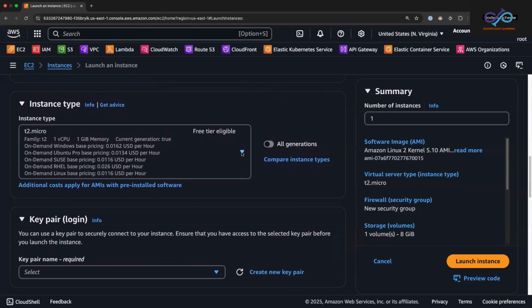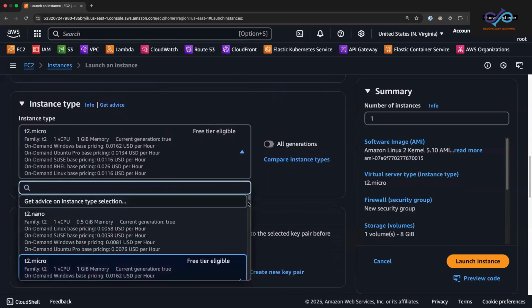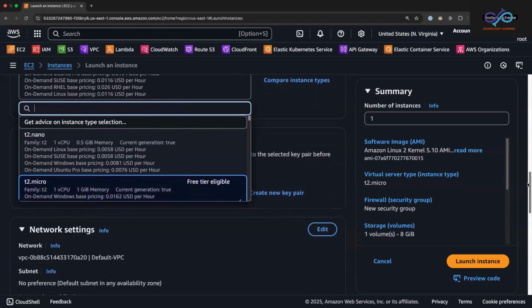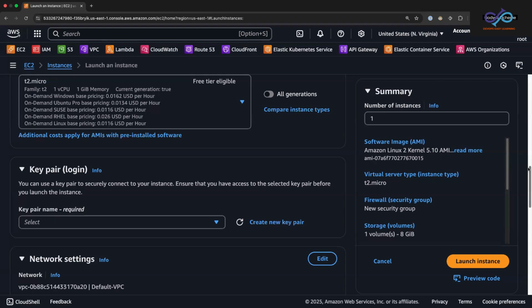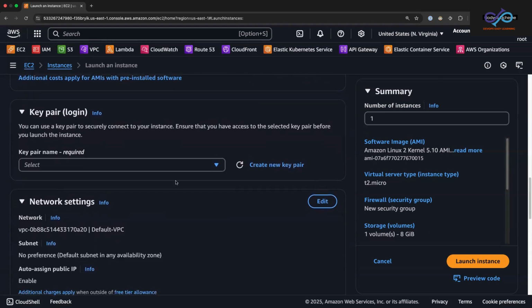Also, for the free tier services, always remember that for any other instance type that you select or pick, you will be billed. So the service is pay as you use. So in our case, we're going to stick with the T2 Micro, that is a free tier eligible one as well, and select that. And now we move on to key pairs.